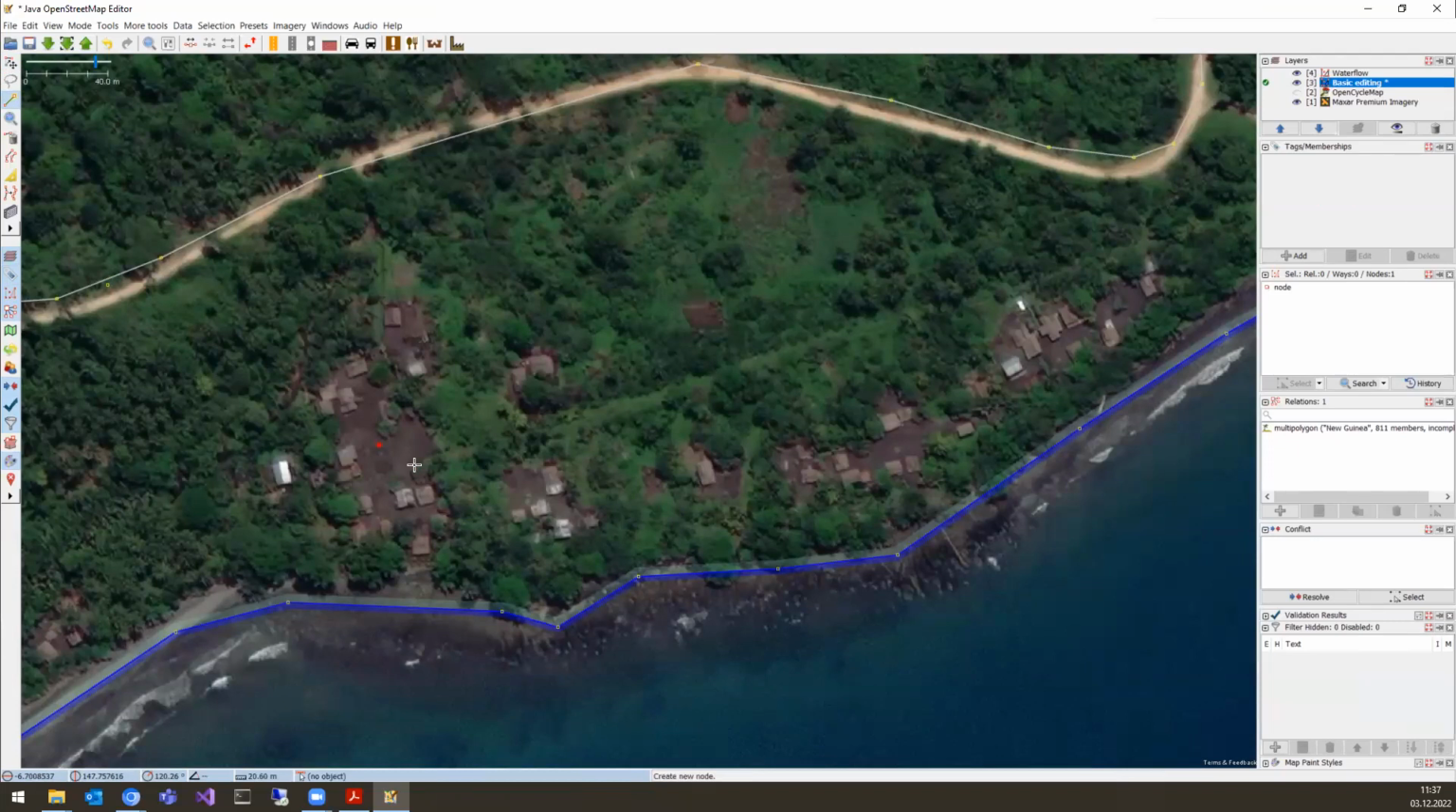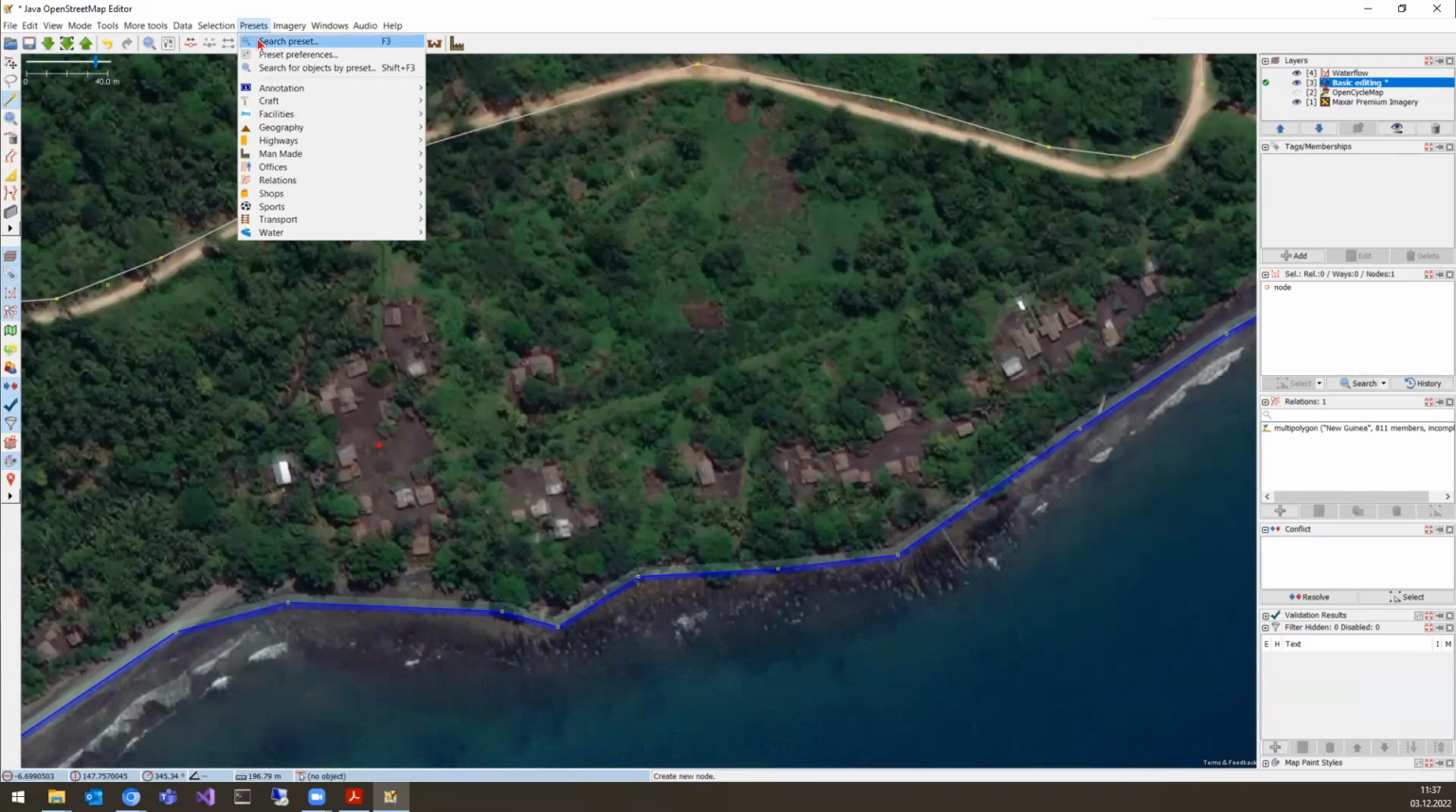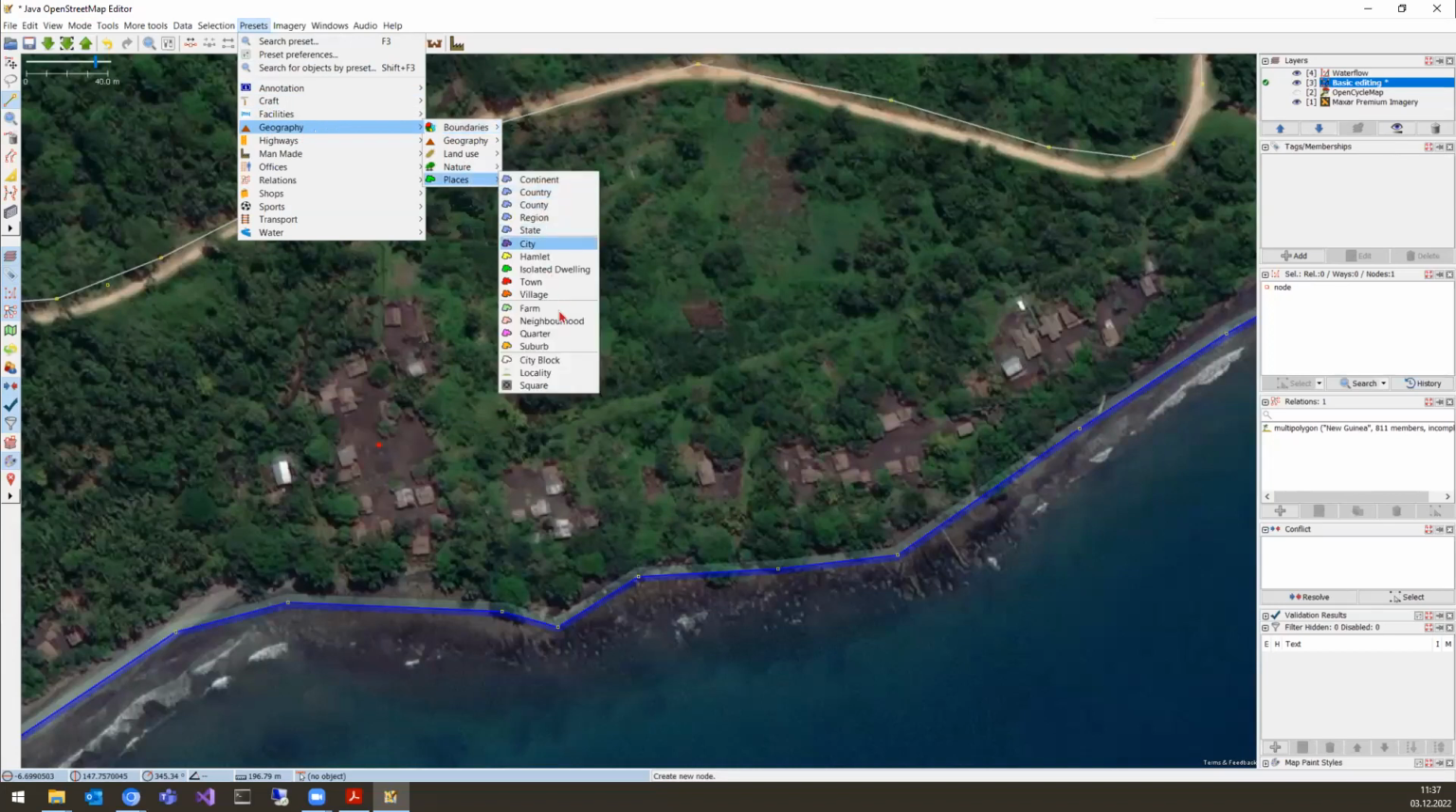Obviously, if you don't tell people what it is about, nobody will be able to make any use of it. So that's what we call assigning tags to that. And there is the presets menu here in JOSM, and there you've got all kinds of tags you could assign. So in this case, it would be geography, and then places, where you've got all the different categories. And that, right at the beginning, brings us to the question: how do you know what to select?